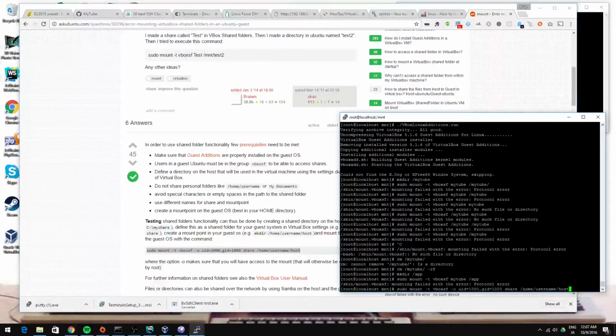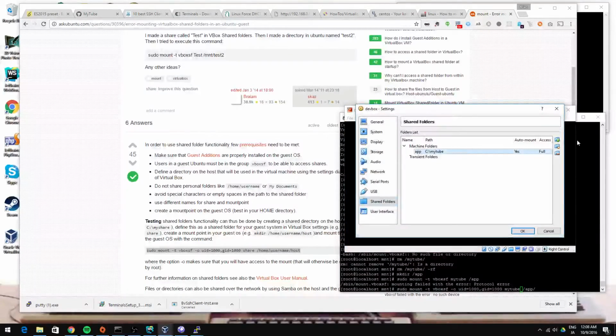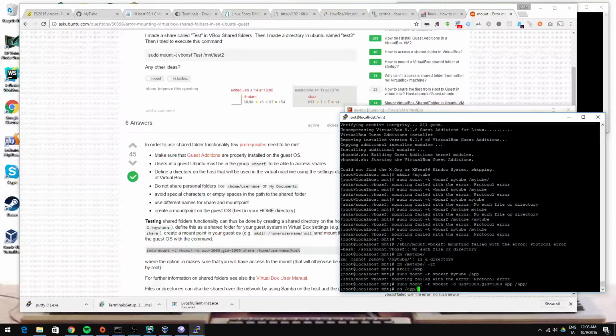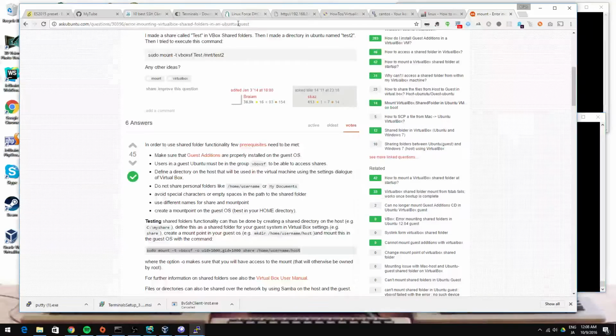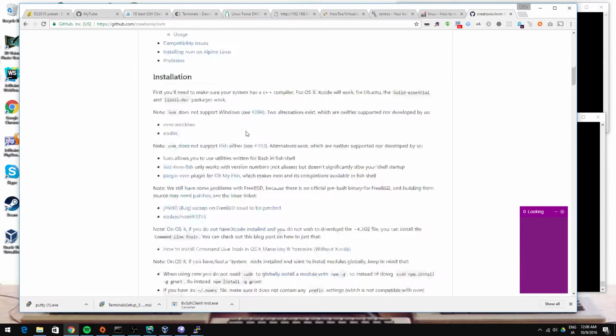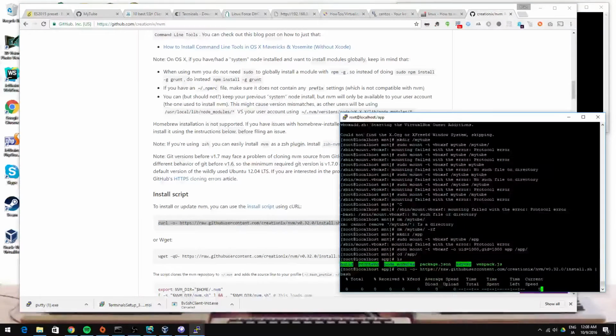I don't want to copy paste all of this. Share. So the share name is called MyTube. What is the share name called? It's called app. There we go. Boom. Now let's install NVM so we can have Node, and then we should be pretty much done. Fucking finally. And again, programming is just copy pasting a lot of shit until it works.